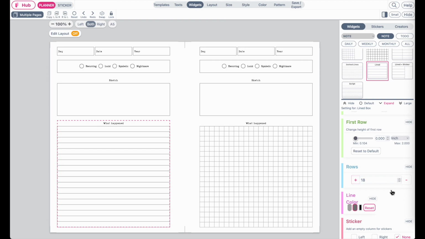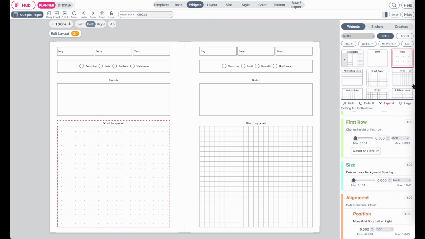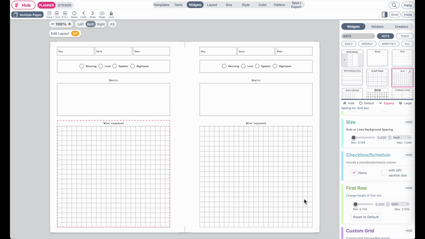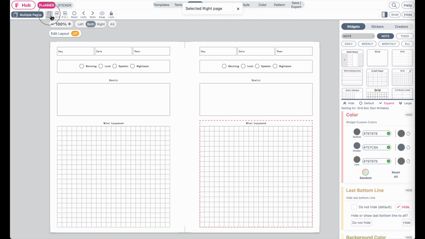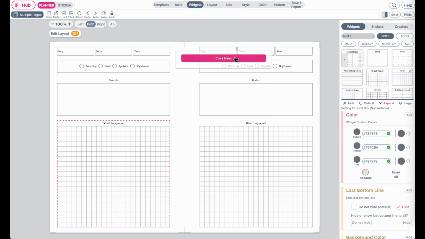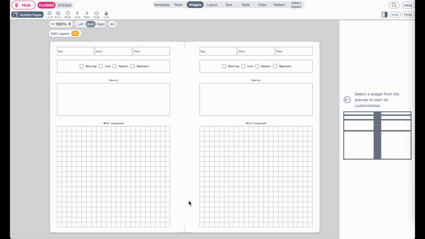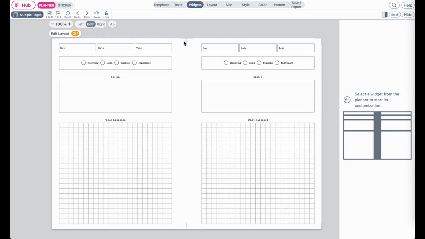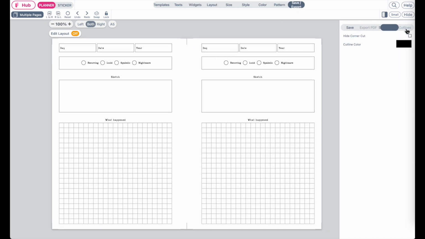Or you can also have it with dots like this, or you can also have it with grids like before. Okay, so I will have it just as grids like this. And this is how the finished internal page looks like. Okay, so from here, let's also remove these cut lines. We don't need those. Click on Hide Cut Line.